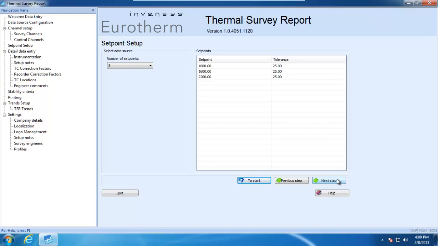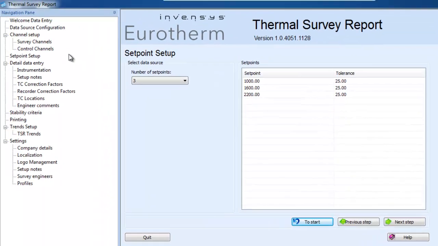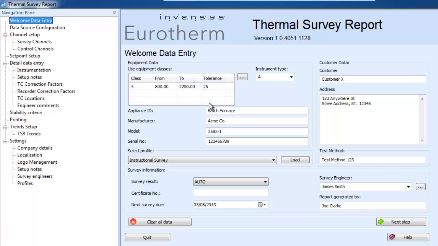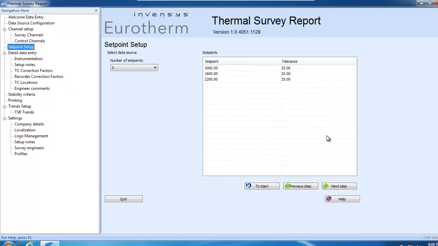Okay, so at this point, this is where we're setting up the specific set points. Whether you're running a single set point or multi-set point survey, this is where you would set that up. For this example, I am running a 3 set point survey. So from the number of set points drop down, I select the number 3. And I double click and manually adjust what my set points are for each one. When I type in 1000, 1600, and 2200, the tolerance will automatically be filled in based on what I put in the equipment data box. Once we're done doing that, we can go on to the next step.